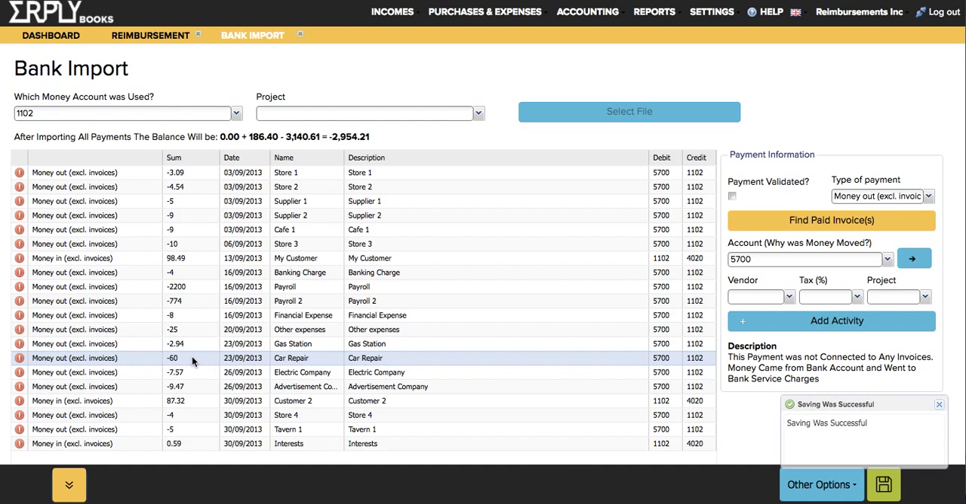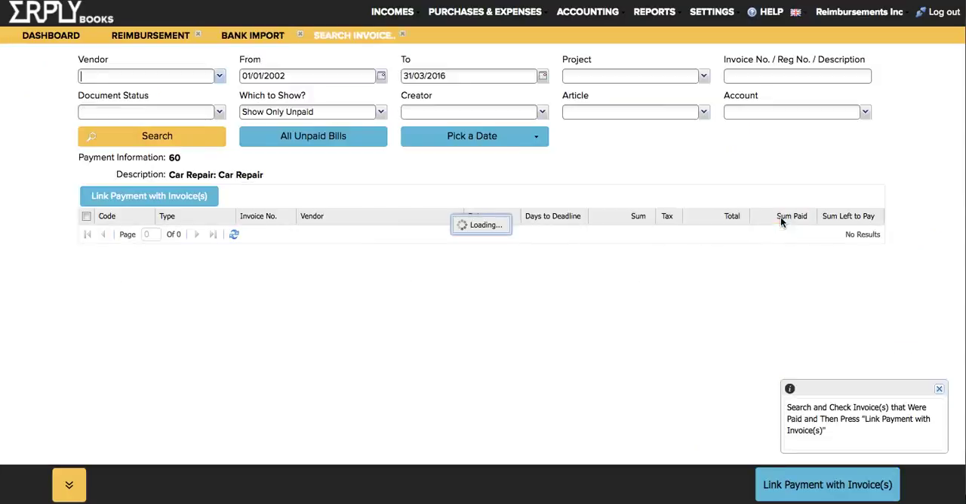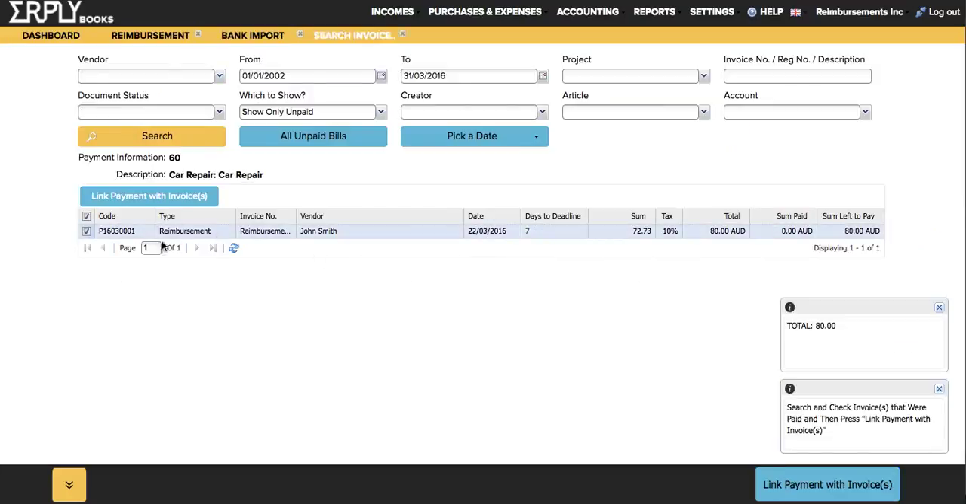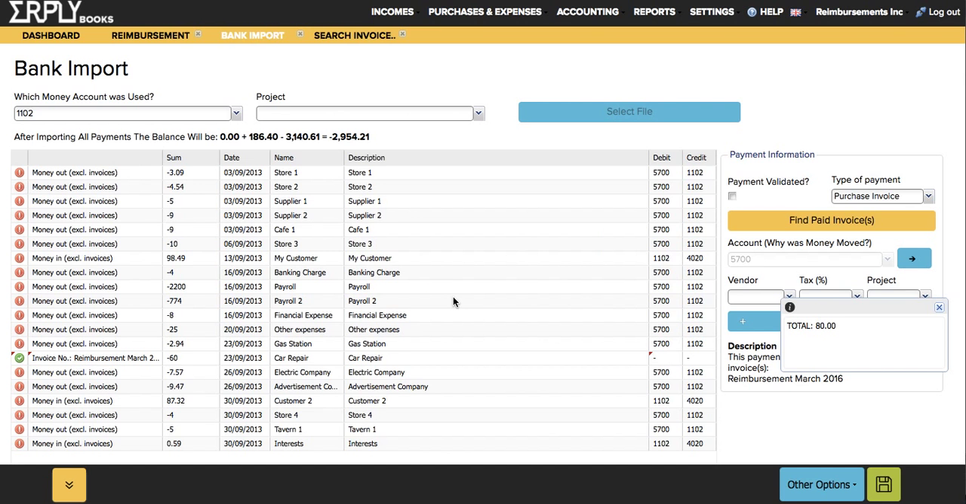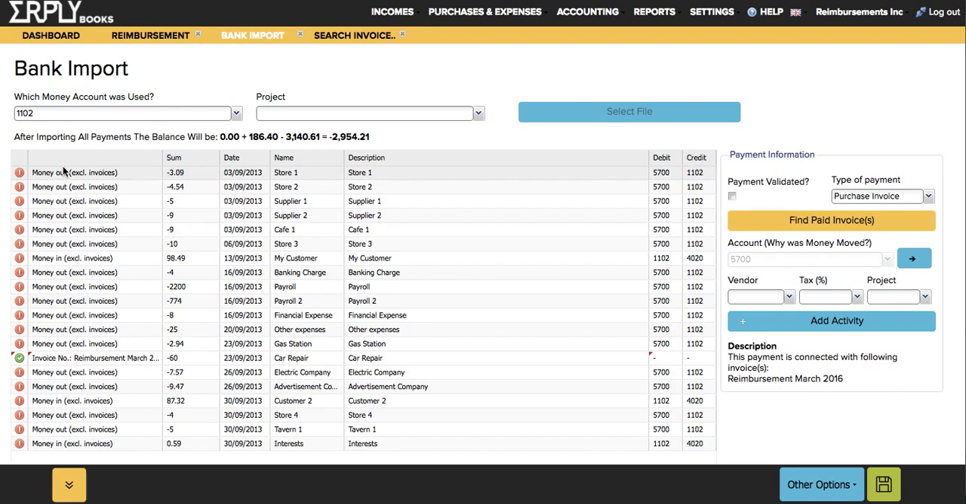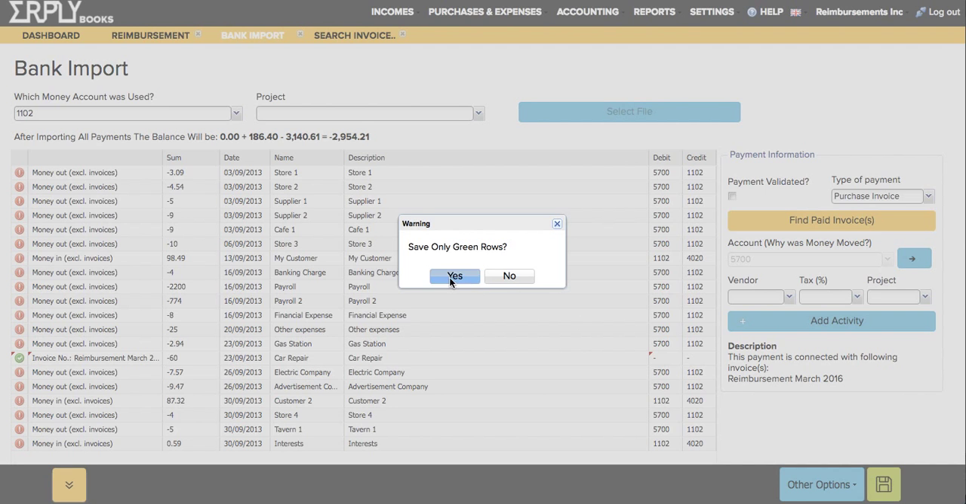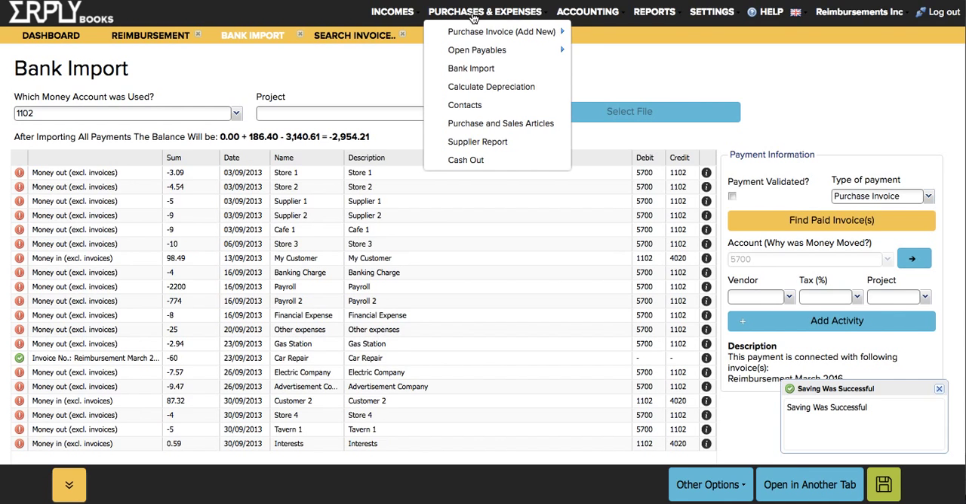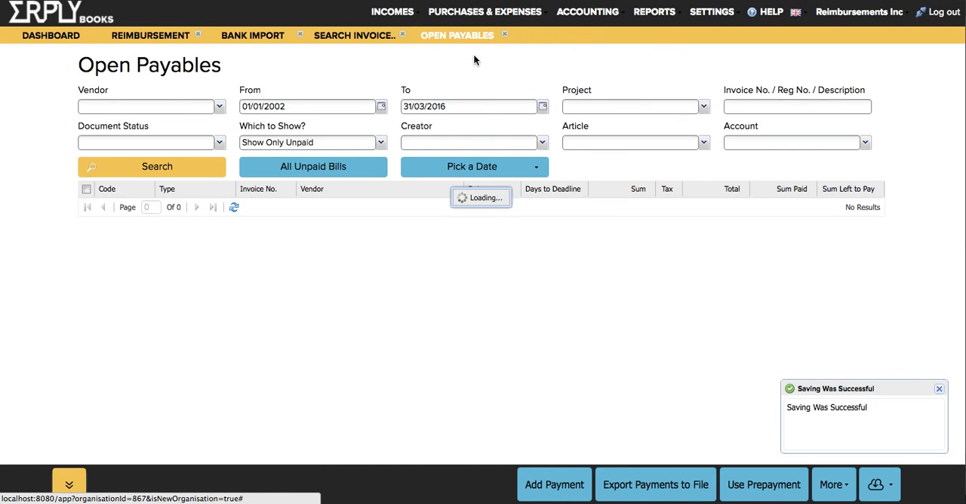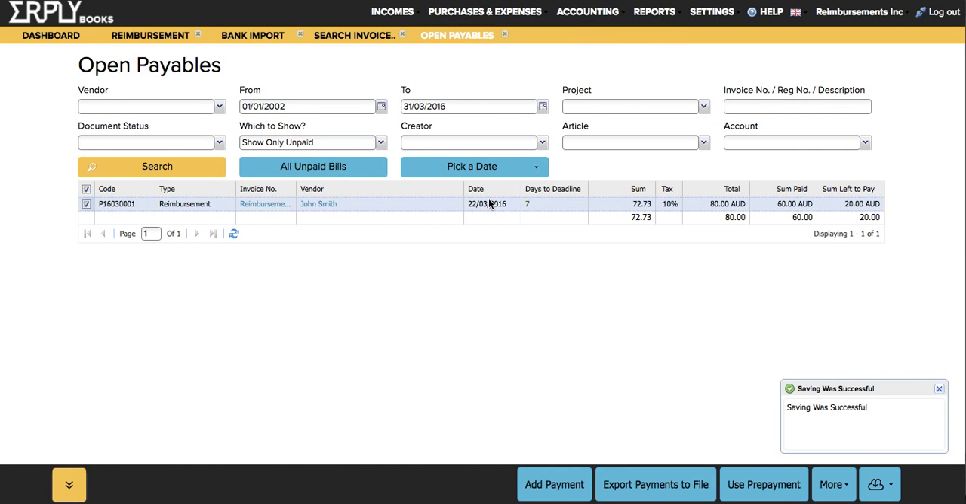So here, instead of selecting an account, I can connect it with the invoice, because this reimbursement has a separate type, and I can just mark this one as paid. So now when I save it and go to purchasing expenses and take open payables, here I can see that the company has to pay John Smith $20 instead of 80.